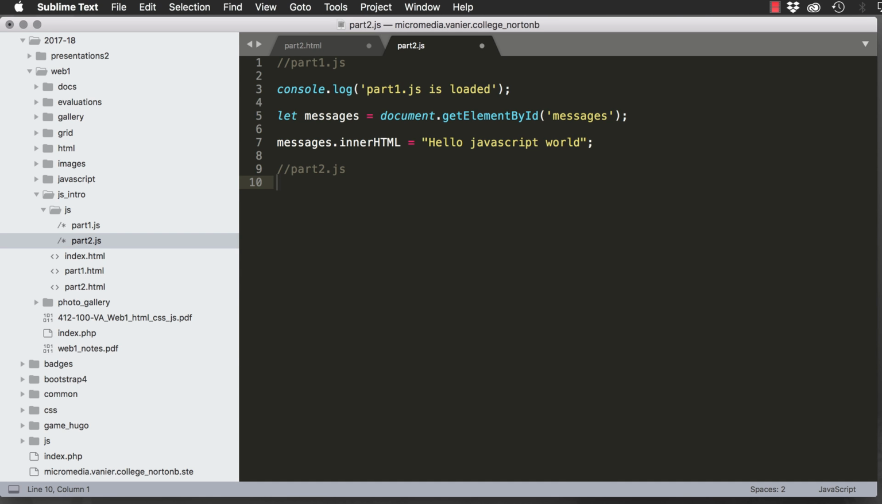Hi, this is Bruce, and this will be part 2 of our JavaScript series. So in part 2, we're going to look at how to add an event listener, as well as use classList and toggle in order to change the CSS on an element.